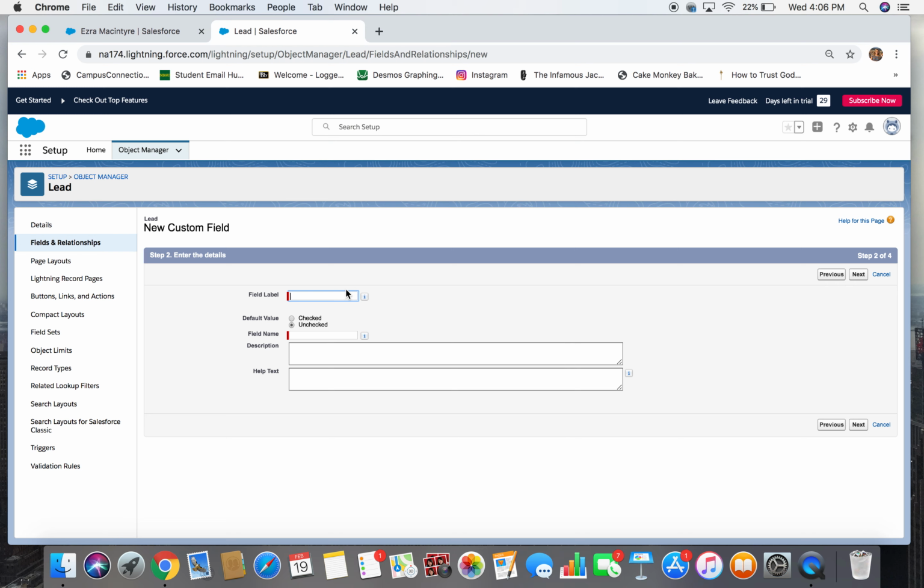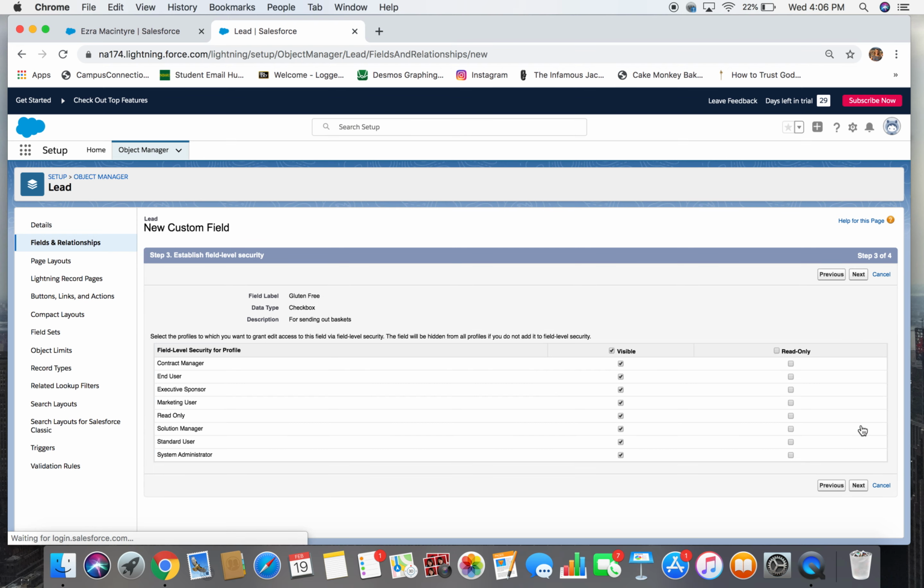So once you hit next, you're going to see this screen, and you're just going to fill out gluten-free. And here's gluten-free. And I want it so that when it's checked, the default value is unchecked. And I'm just going to add a description for sending out baskets. So there's my description for sending out baskets to customers. Then I'm just going to hit next.